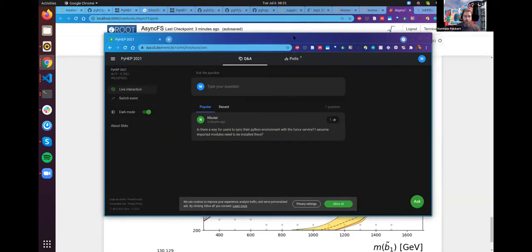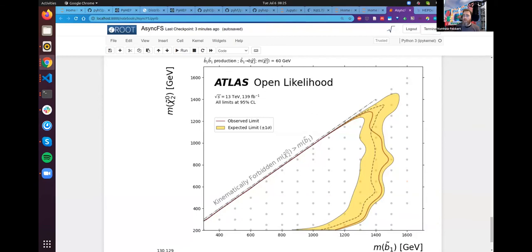It seems that we have one. Is there any way for users to sync their Python environment with the funcX service? I assume imported modules need to be installed there. Yes, so that's a very good question. I would have actually shown that had I had access to the hardware today. But when you are setting up your funcX environment, your funcX endpoint, you need to recreate the runtime environment that you would need if you're going to be running locally.